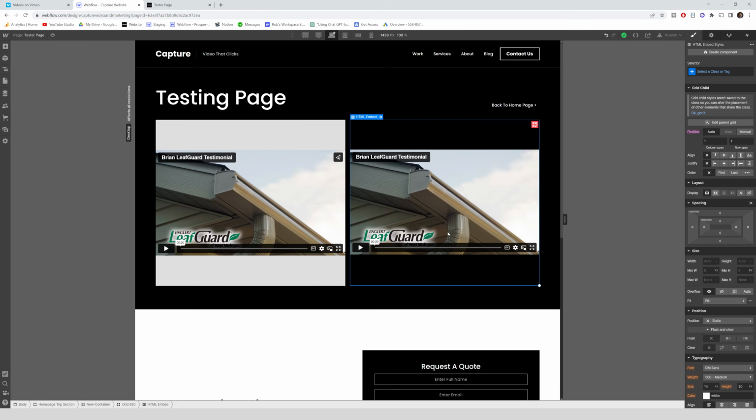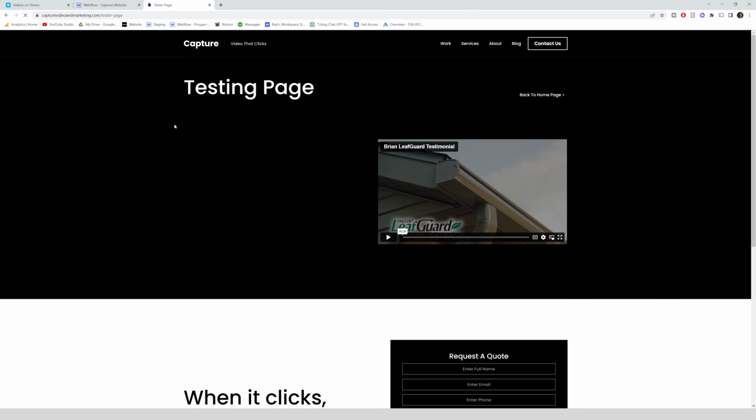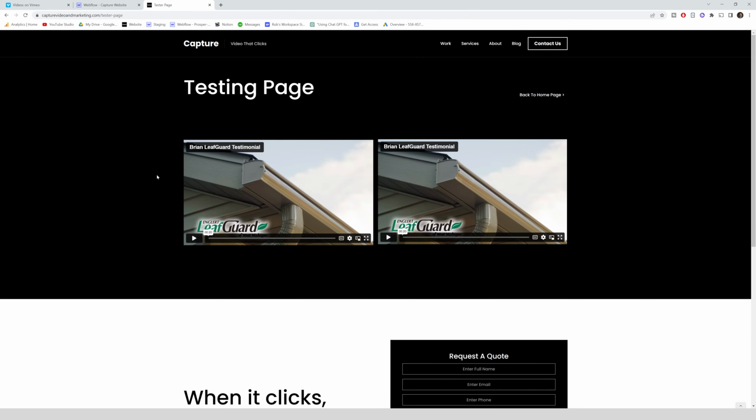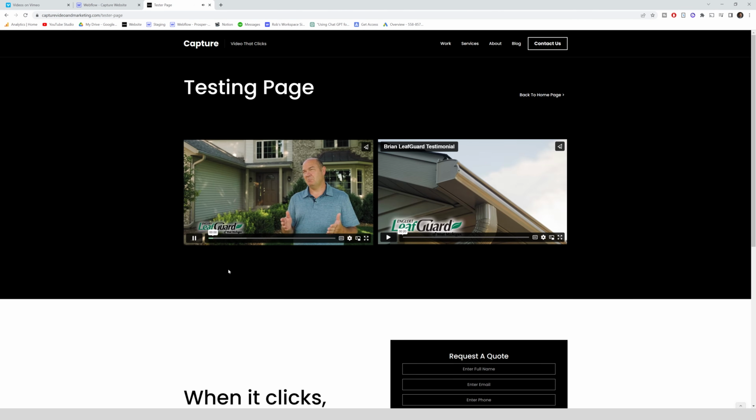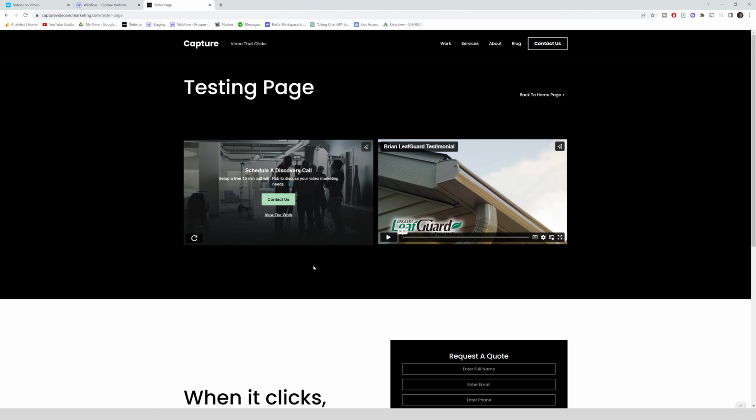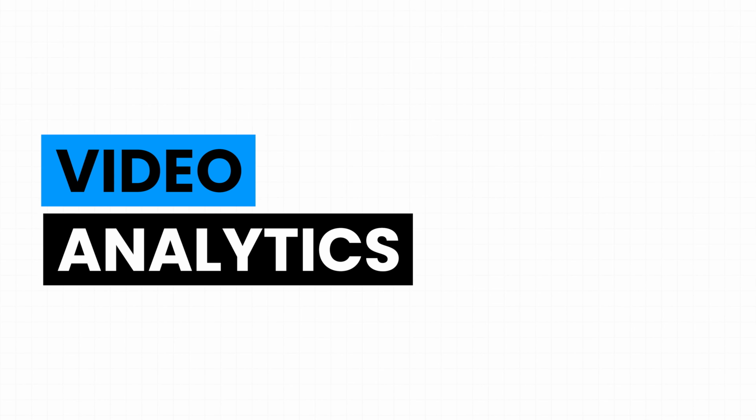And then you can see it's embedded on the right side here. Now let's publish this to my website and see what it looks like. We're going to refresh this testing page. And on the left side here is the widget, and on the right side is the HTML. So on the testing page, you can see both of these videos are embedded. And when we play it, once the video finishes, we have a nice call to action here where someone could contact us or view more of our work.